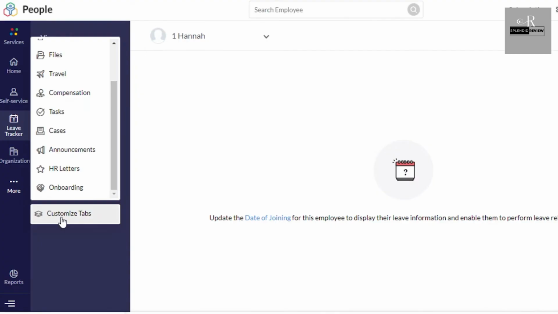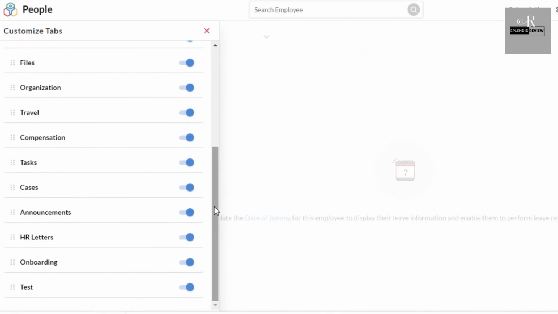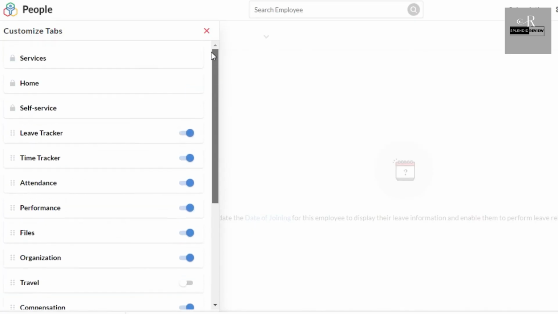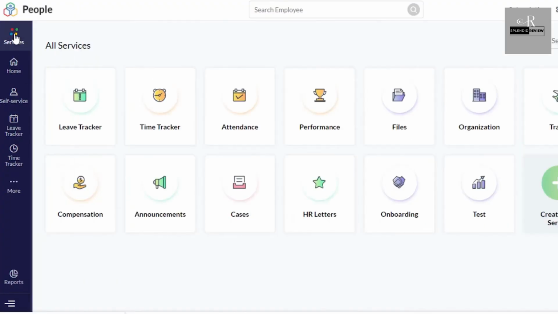I can also customize my tabs if I like. Click on customize and you can check what the different services you have are. Let's say that I do not have travel. So I can just uncheck this one. I can uncheck this one as well. Maybe this one. So now they will not be shown on my Zoho People, and I will be able to customize it the way I like. So this is the main menu where we work. It's really easy to use and a very organized platform for us to manage our team.